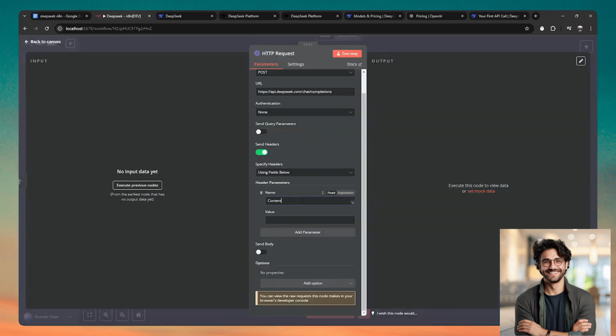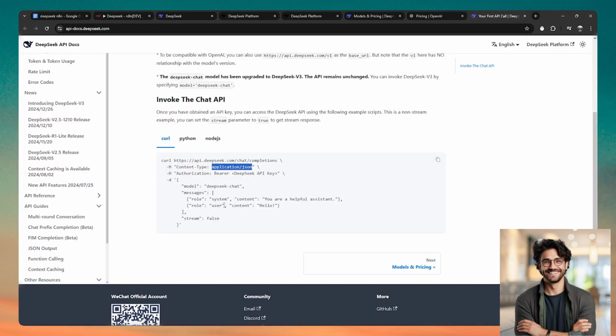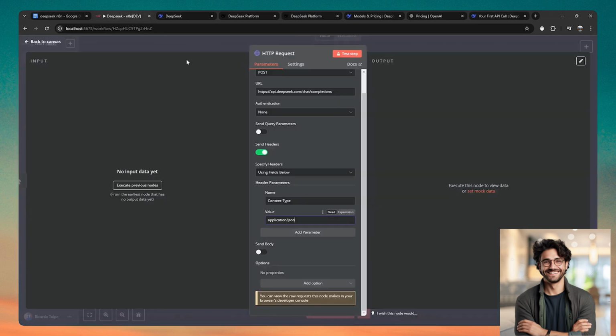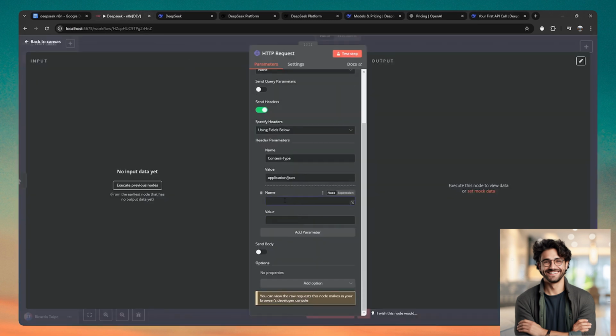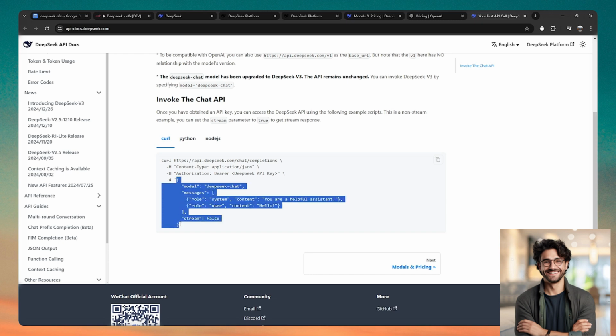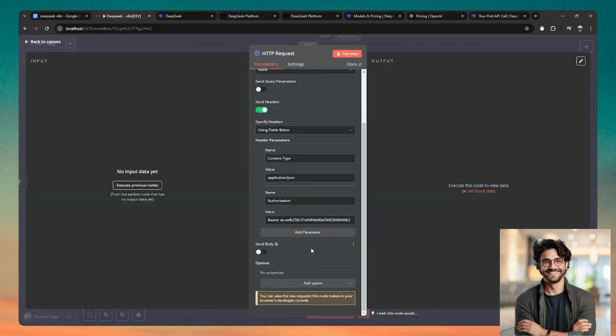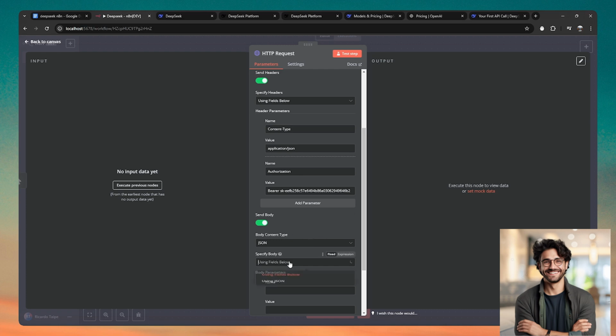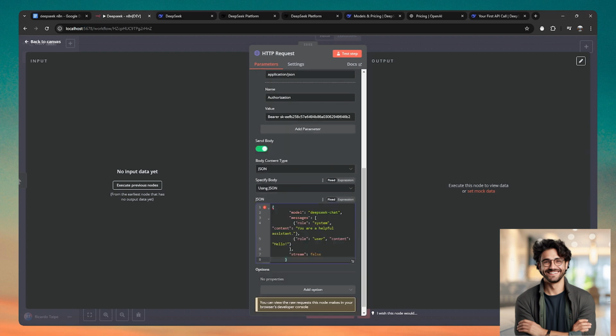So in content type, put in application JSON as value, and here where it says authorization, you just have to put in your API key. So add another parameter and type in authorization, and here just type in bearer and your API key right beside it. After that, you have to copy everything between these curly brackets right here and enable send body, a specific body, set it as using JSON, and just copy the JSON right here.